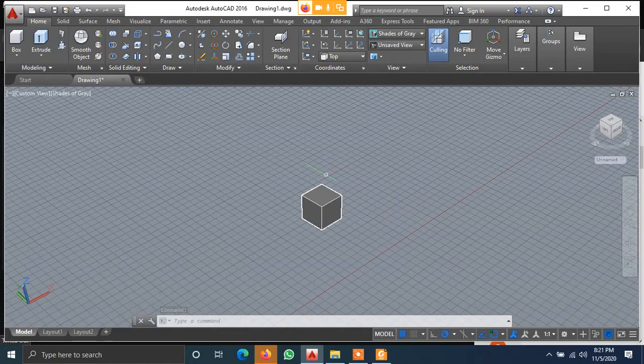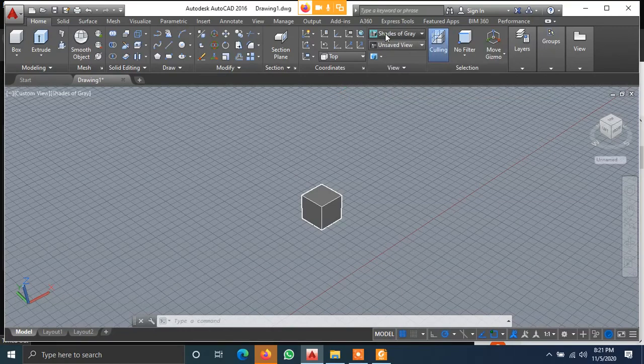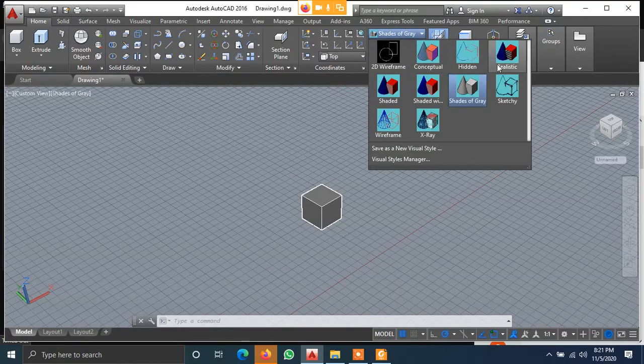If you are unable to get this, you can select in the ribbon something called visual styles. Click on this visual styles. There are different visual styles. In certain cases, you have to use 2D wireframe.